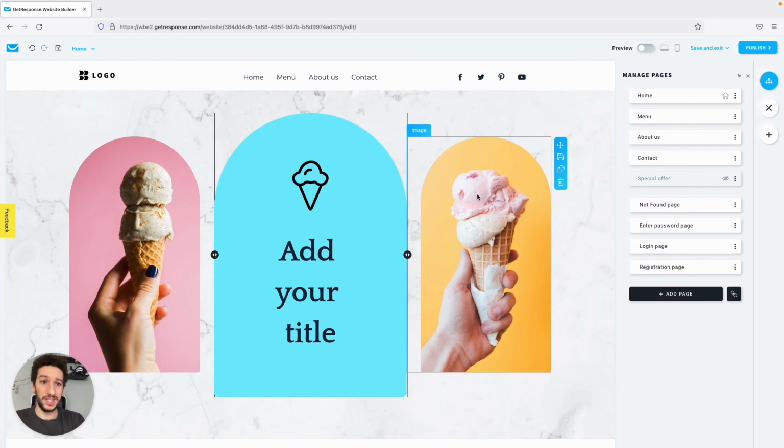Once you are done, just go to save and exit, and you'll then have everything saved, and you will go to the website builder manage page.